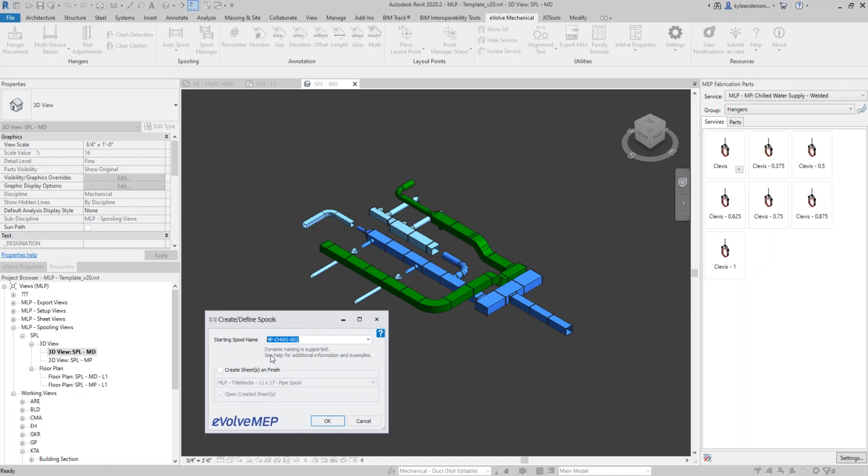Now it's going to ask me what I want to name my spools. Since I'm dealing with duct, I'm going to start with my trade abbreviation, that's MD for mechanical duct. The next thing I'm going to put is my system abbreviation. I'm spooling this green return air, so I'm going to put an RA for return air.